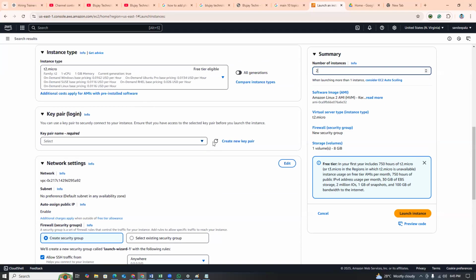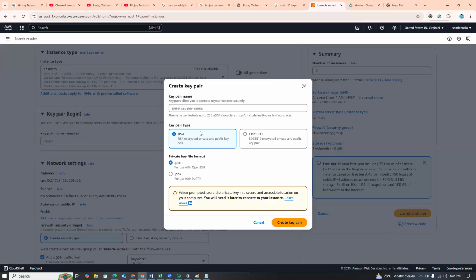I want to create a key pair, an RSA key pair, in .ppk format. A key pair allows you to connect to your instance securely. Why are we using a key pair, guys? The name can include up to 255 ASCII characters. It cannot include leading or trailing spaces. So I want a PPK, because I want to use it for PuTTY.